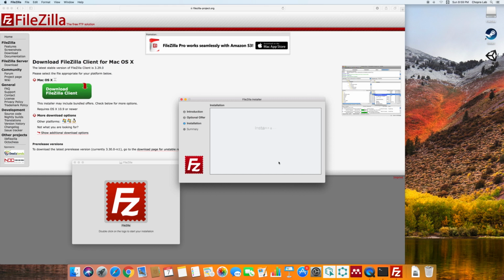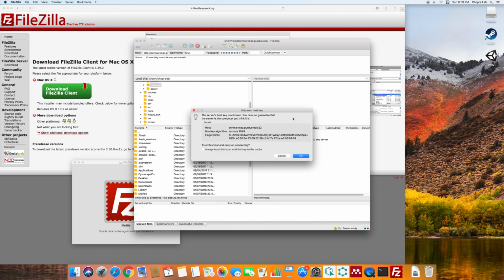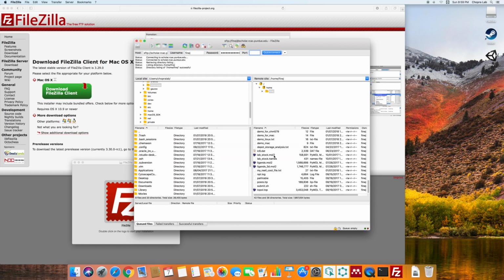Once it's done installing, you will get a window pop-up for FileZilla. Hit finish. Your host is going to be scholar.rcac.purdue.edu, and your username is whatever your career account is, without the @ sign and your email domain. Enter your password and port 22. When this pops up, just hit OK. And this right here is our window.